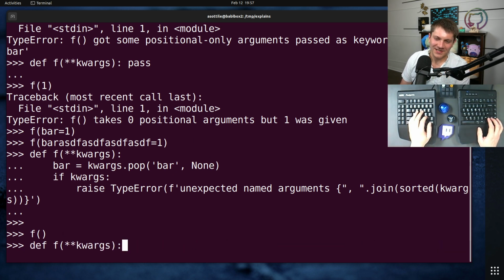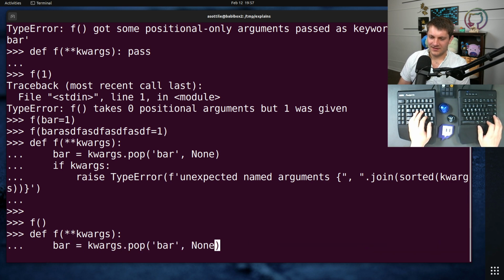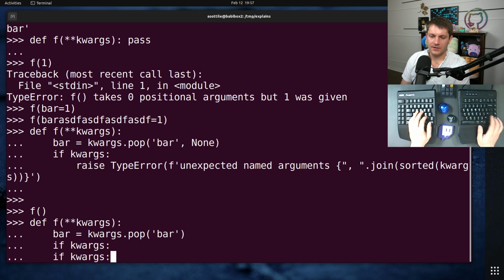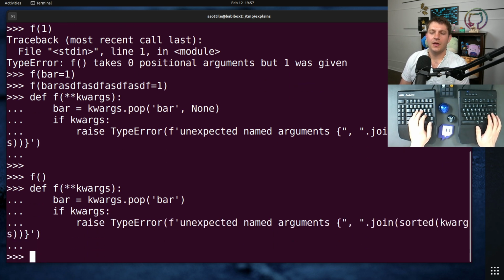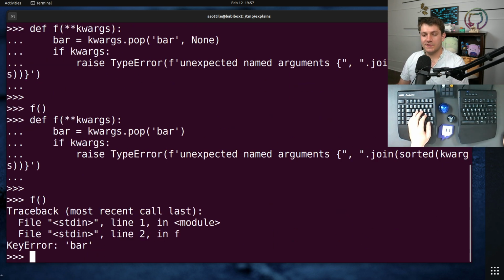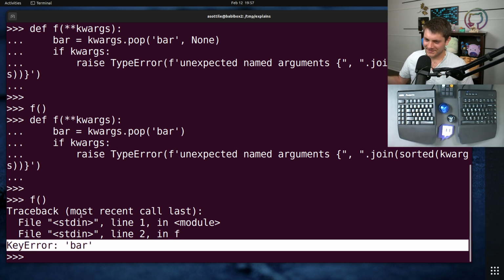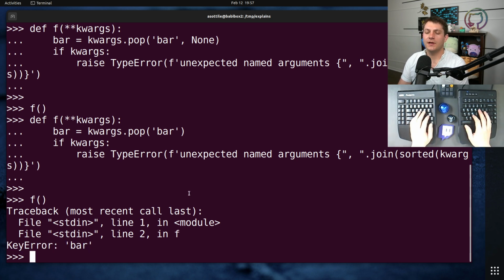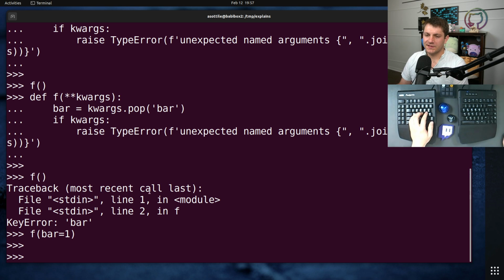I should have done a required named-only. Let's do that again. Let's not do the comma None, and then this, and then our TypeError. So if we call this with no arguments, you'll see that we get kind of a not great error message, KeyError bar. This was our required argument bar. And if we pass bar equals 1, you'll see that our function succeeds. It would print bar if I had a print at the end.